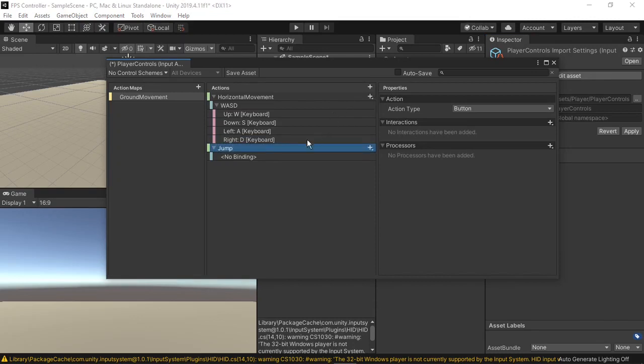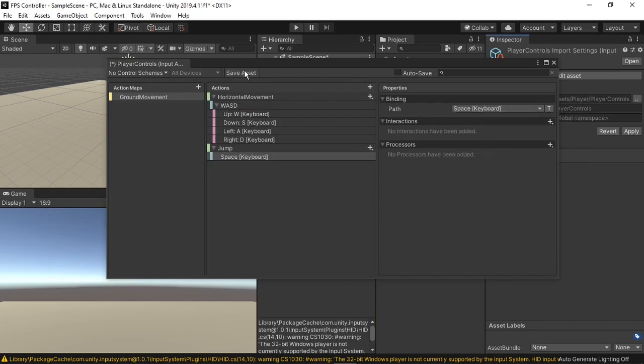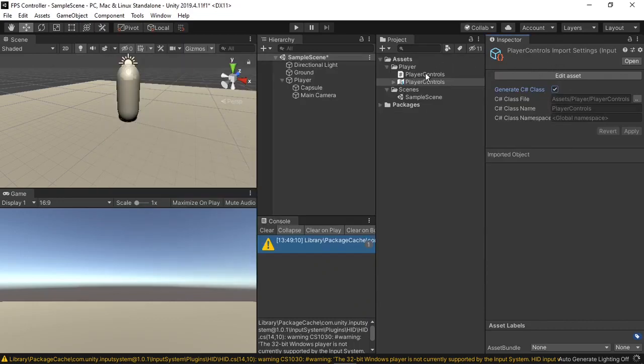We'll set its binding to space, then save the asset and close it. You will see that it automatically generated a new C# class for us.